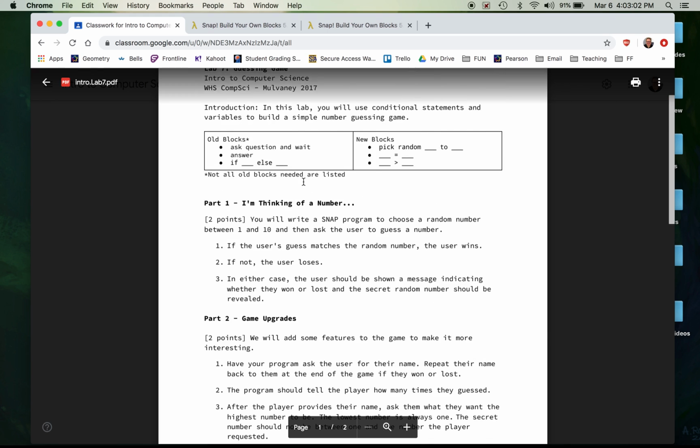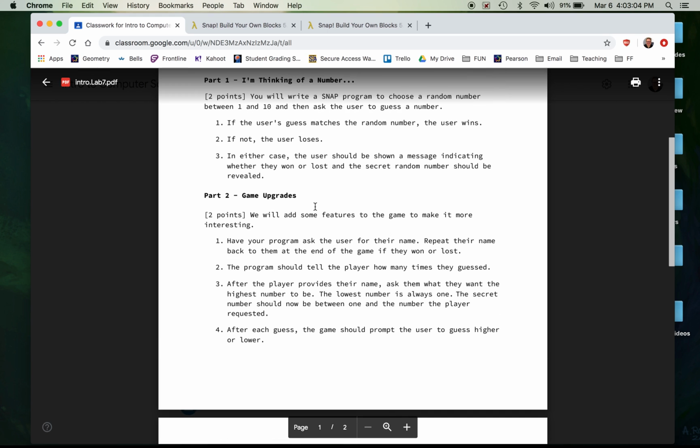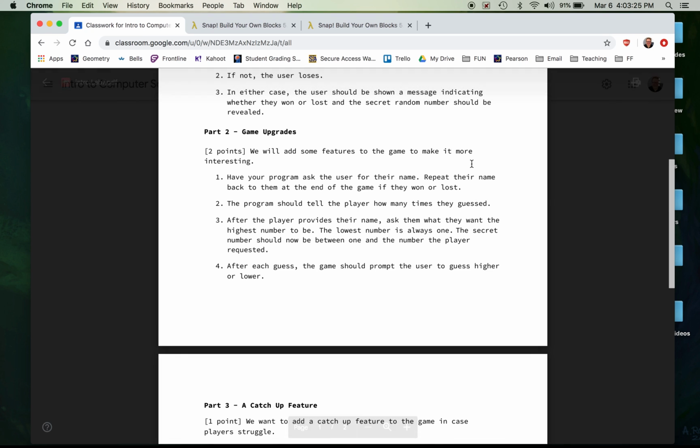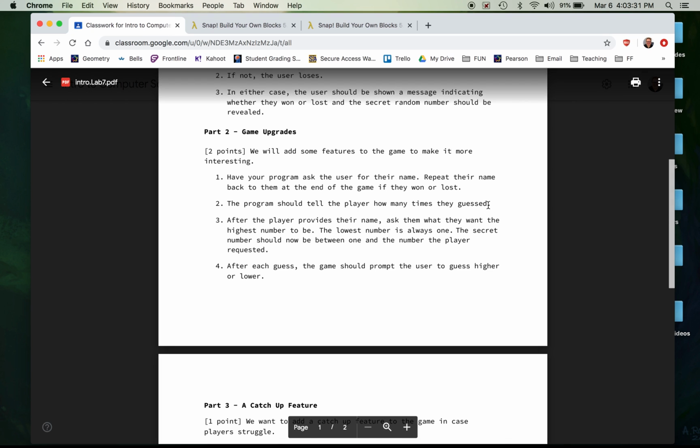That'll be pretty quick. We're going to then replace that functionality in part two by letting them ask repeatedly over and over. So rather than just tell them if they won or lost the first time, you will say, "Oh, you didn't get it right. We want you to guess higher." Or "You didn't get it right. We want you to guess lower." Or "You did get it right. Hooray." And you're going to want to, at the end of the game, repeat their name back to them. So if their name is Bob, you'll say, "Good job, Bob. You won. Bob, you guessed 5 times."